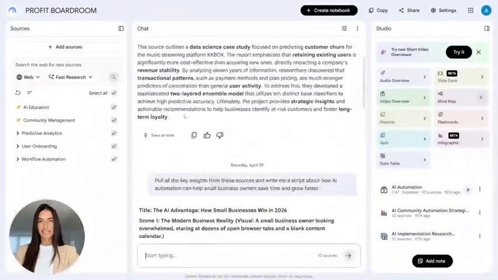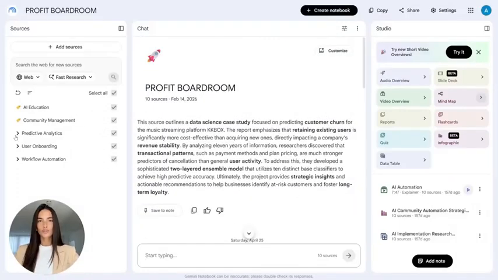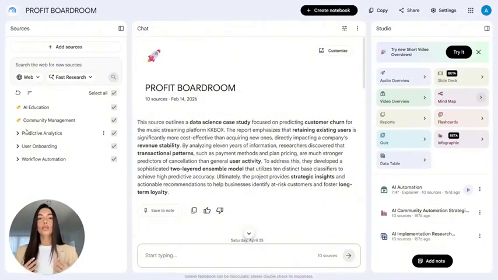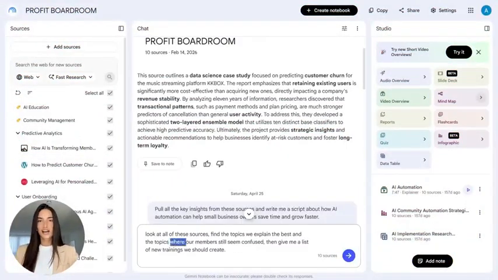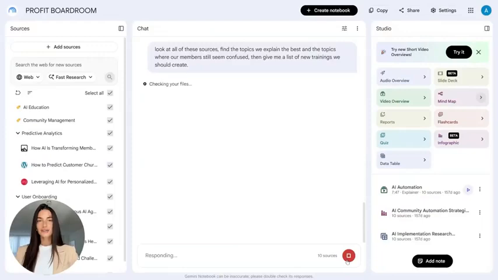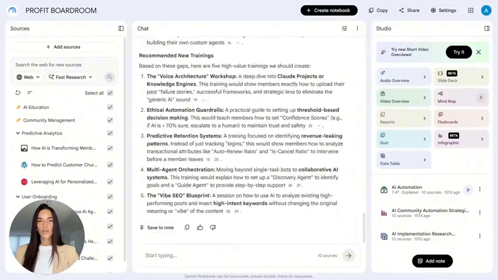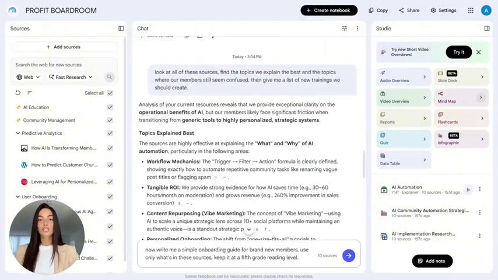I took every piece of content from the AI Profit Boardroom, every training doc, every SOP, every call transcript, and dropped it into one notebook. Then I asked it to find the topics we explain the best, find the topics where members still seem confused, and give me a list of new trainings to create. It came back with a full list, grounded in my real material.